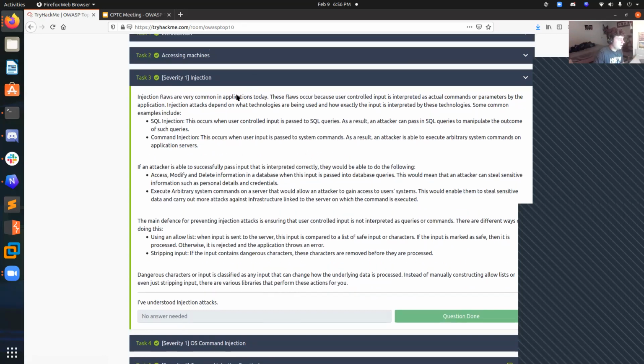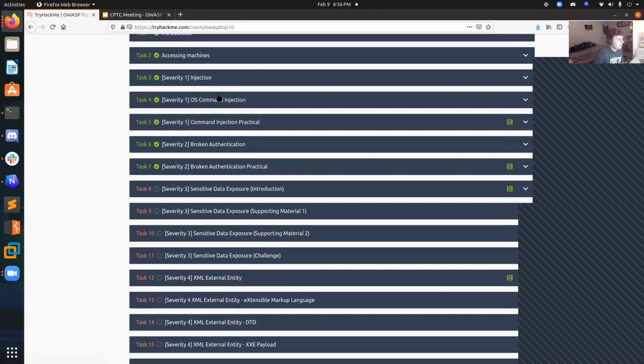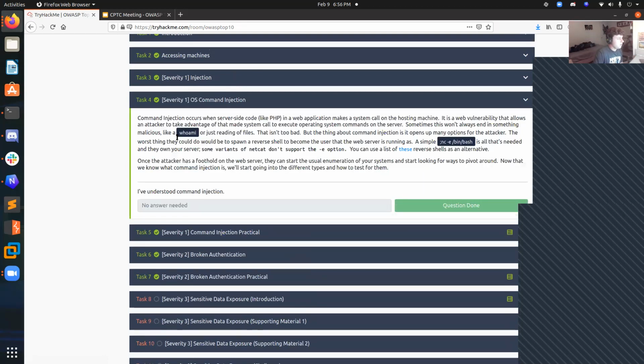We're going to go ahead and move on because I explained most of what injection is. And then this is OS command injection specifically, which is what this challenge is going to entail. So we can read about this. Command injection occurs when server-side code, like PHP, for example, in a web app makes a system call on a host machine, basically executing a system level command from the web app's perspective. So it's a web app vulnerability that allows an attacker to take advantage of that system call to execute operating system commands on the server.